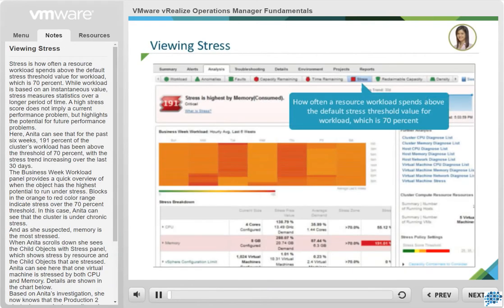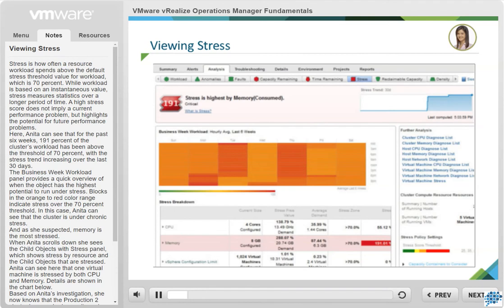Stress is how often a resource workload spends above the default stress threshold value for workload, which is 70%. While workload is based on an instantaneous value, stress measures statistics over a longer period of time. A high stress score does not imply a current performance problem, but highlights the potential for future performance problems.